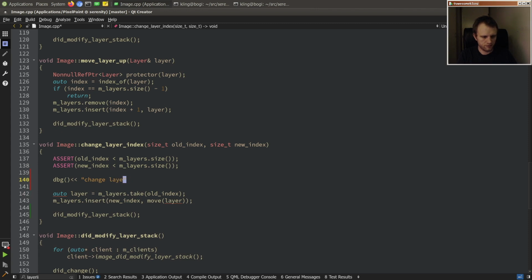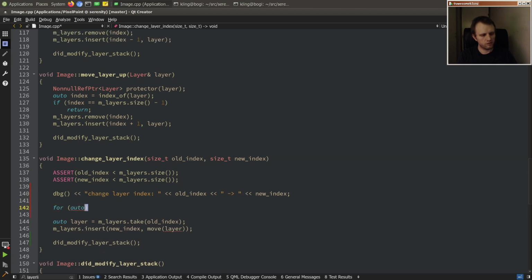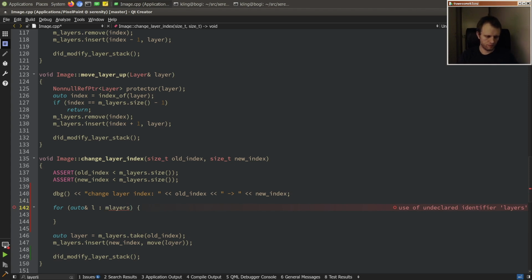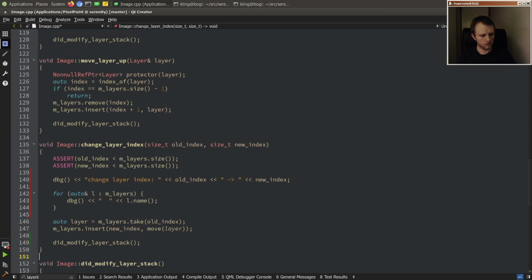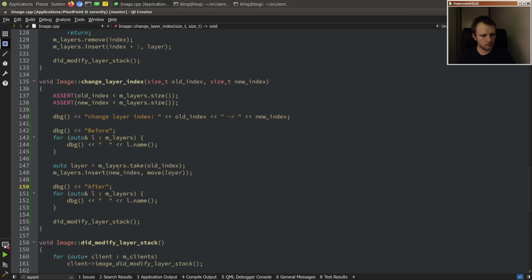Change layer index, old index, new index, and then for auto, layer and layers. So this is the before. And then we'll do the after, just to see what kind of shenanigans we actually do here.